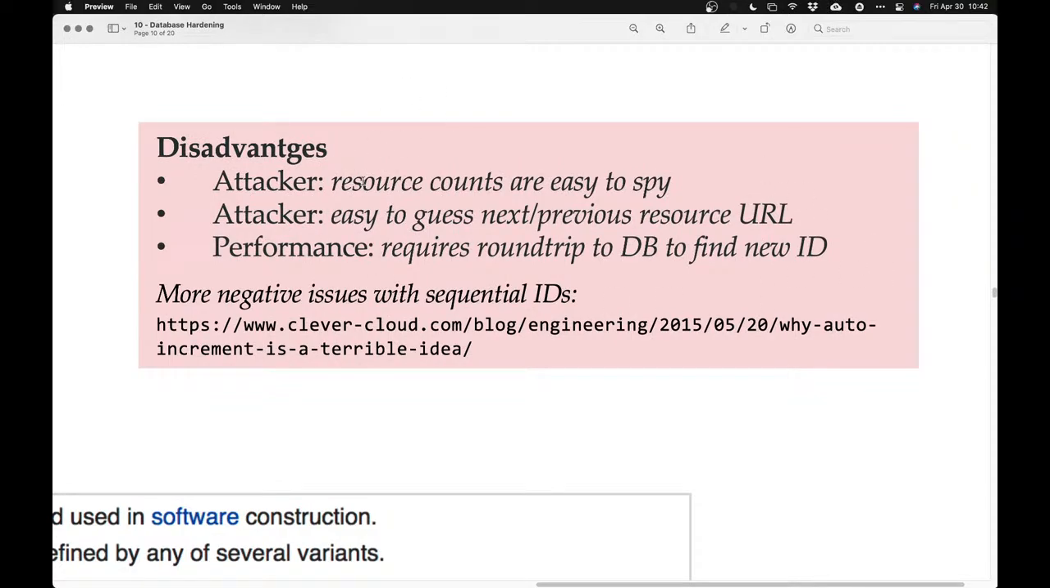Attackers know exactly how many resources you have, right? Like if somebody came to my Credence application and made a project and their project ID was, I don't know, like 35, they know exactly how many projects were made before me. And they know the ID of the next project that's going to go in the database. It's going to be 36. It's possible they can use this information to their advantage in some way.